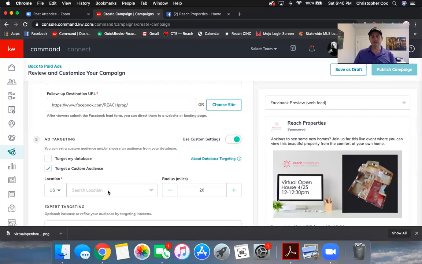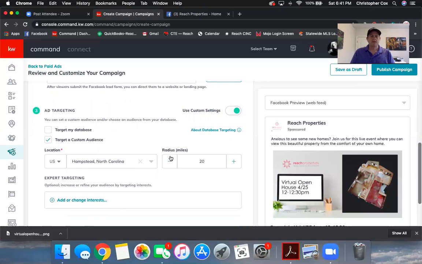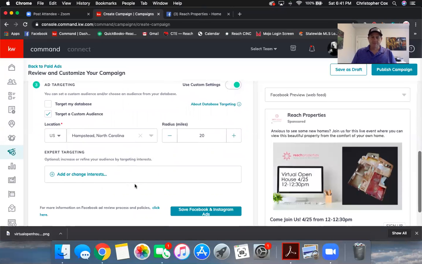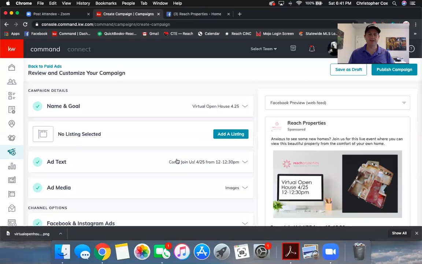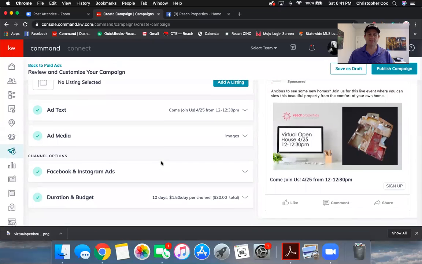Finally, in our ad targeting, you're going to choose your audience for that. Again, because it didn't pull in the location, we do have to pull in the location for it, Hampstead, North Carolina. Another reminder, you cannot go below 15 miles for that, so it's going to pull in 20. You have the option to choose your expert targeting. If you want to choose a targeting of people, again, I like to leave that alone and let Facebook get it in front of the people that it thinks is the most likely. Go ahead and save Instagram ads and Facebook and Instagram ads.